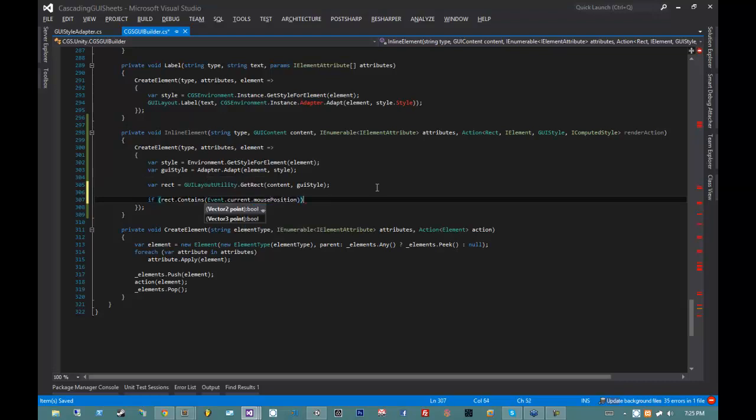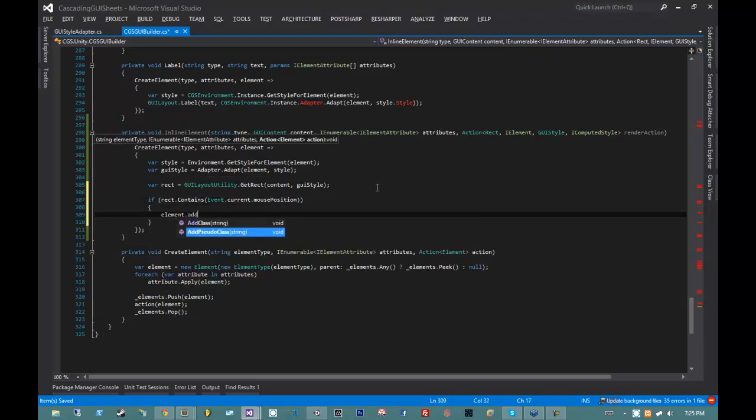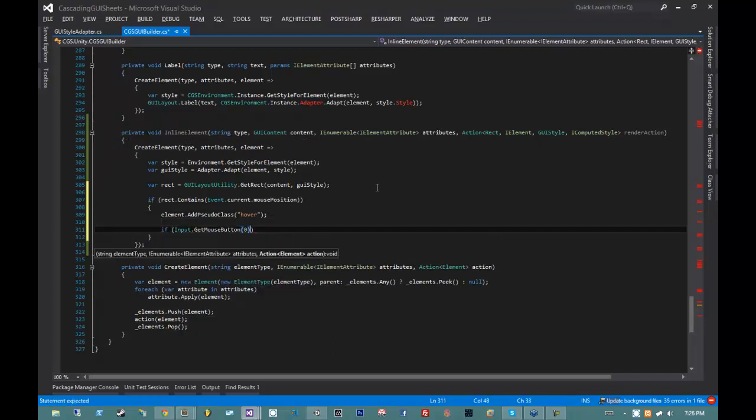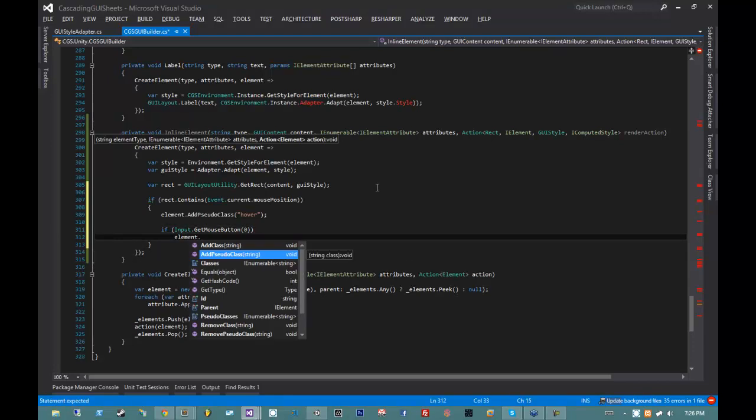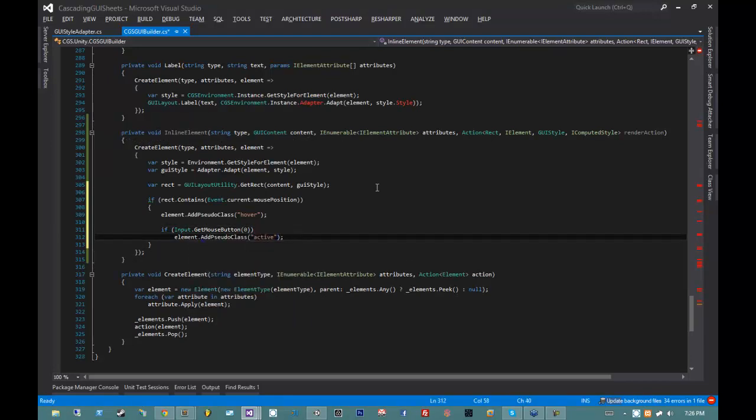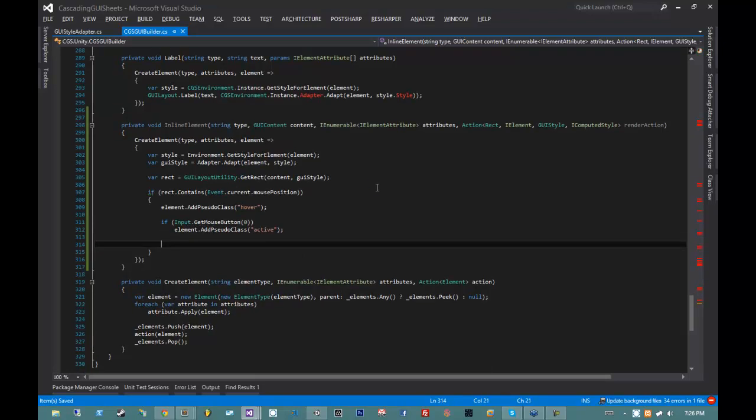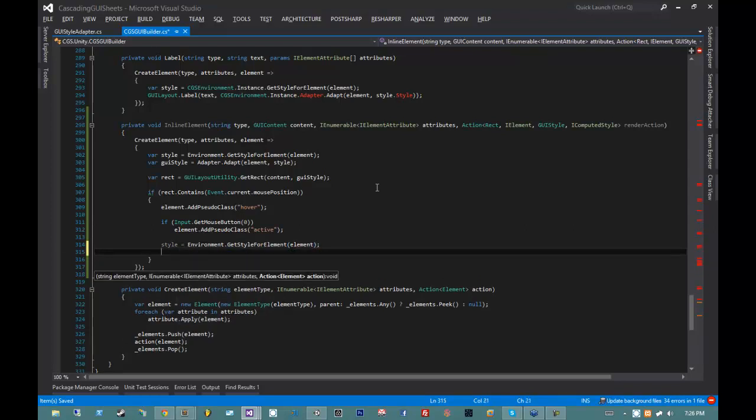So now I can say if rect.contains event.current.mousePosition, then we're going to add a pseudo class of hover. Then if input.getMouseButton 0, that's the one, we're going to add a pseudo class for active. Now, if we did either of these things, we have to recalculate our style and our GUI style. So I'm going to say style equals environment.getStyle for element, and then GUI style equals adapter.adapt element style.